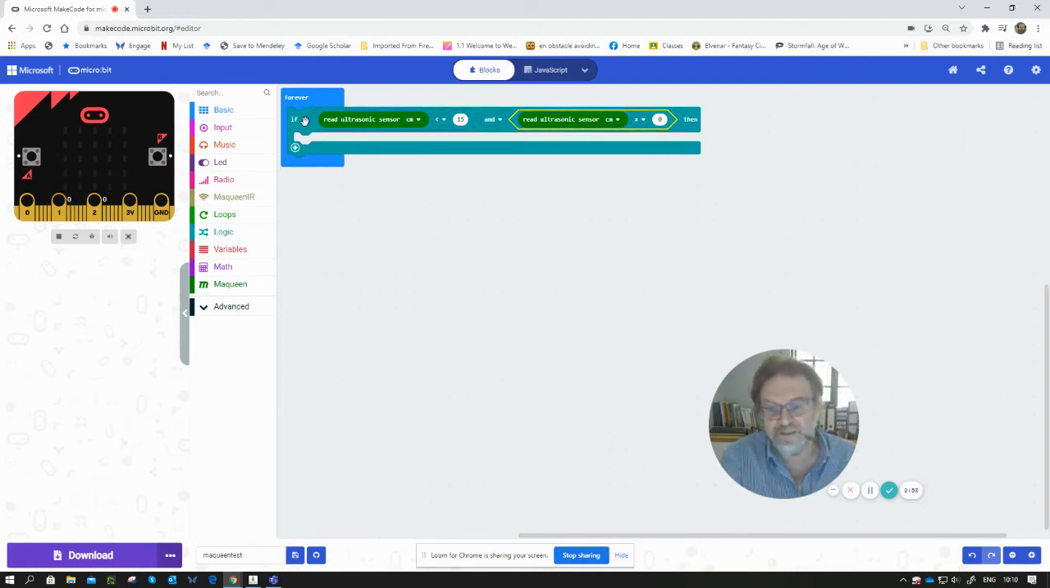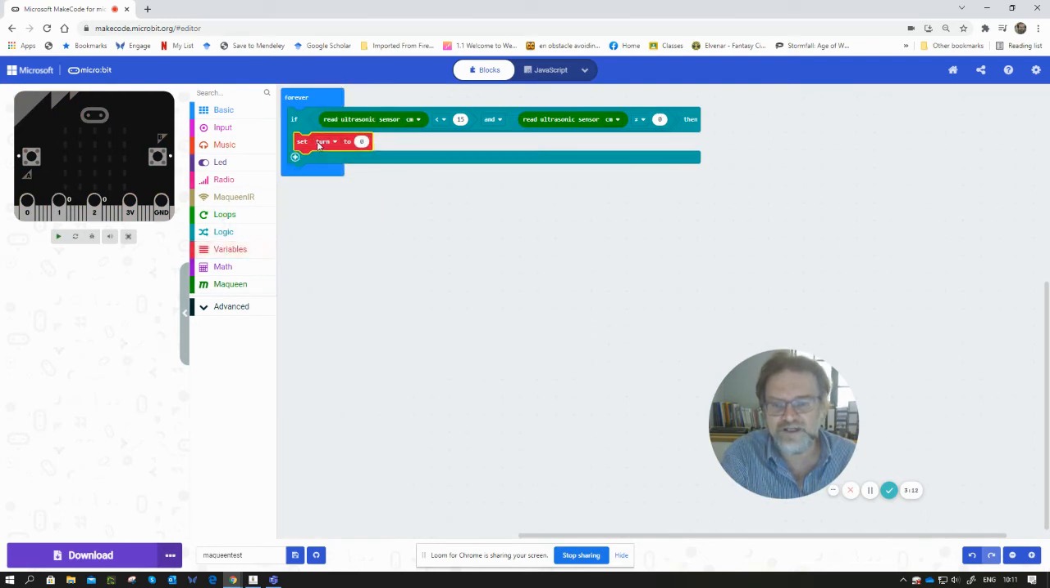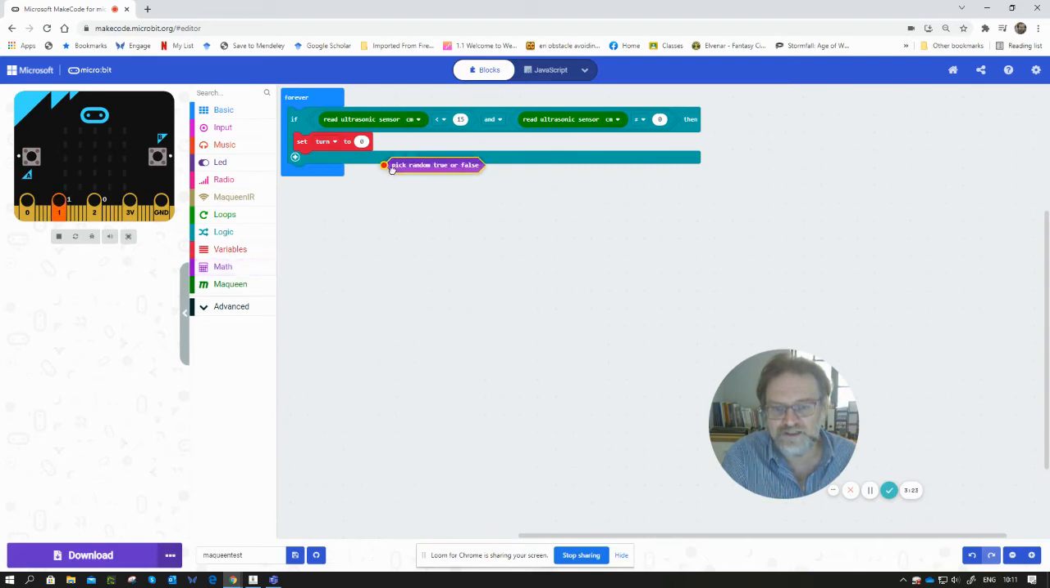And what must happen then? Well, if it's within that range, then it must turn randomly to the left or the right. So I've got to set up something which allows me to tell whether it's a random turn or not. So I'm going to create a variable, and I'm going to call it turn. And I'm going to set that random turn to a random true or false. So I go into my maths section, and I'm looking for pick random true or false. Now this is a triangular block, but it fits inside the circular block there. So it's setting my turn to a random true or false.